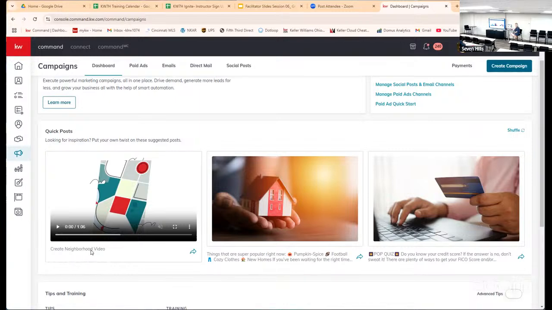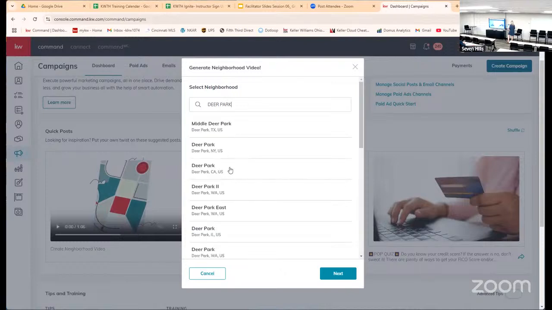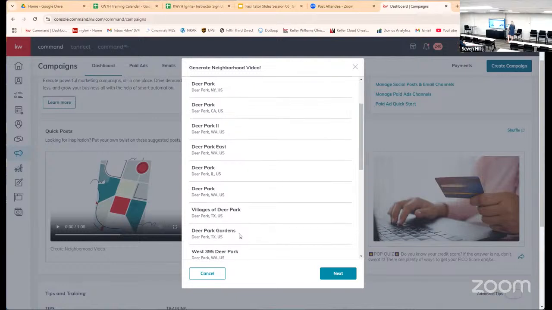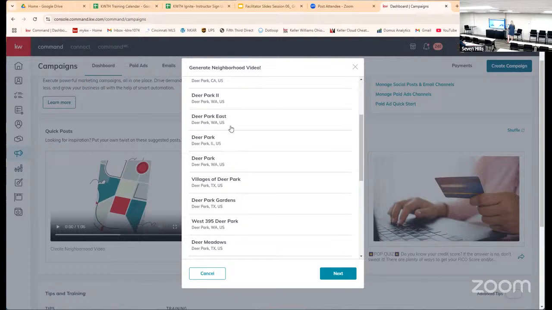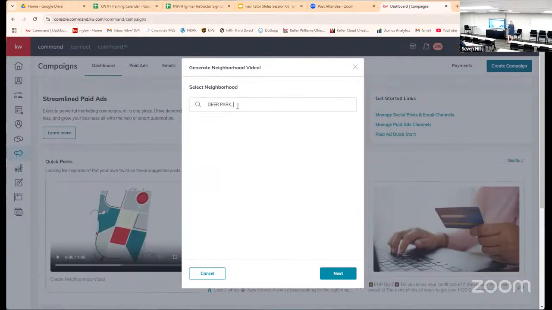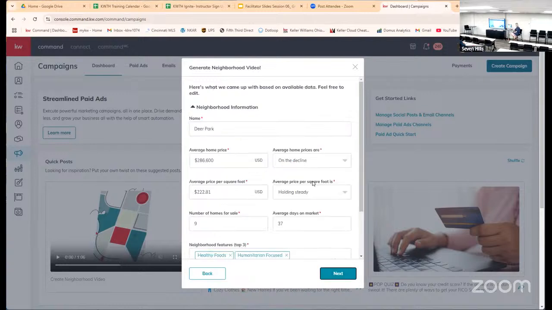So if I click on Park, Ohio, hit next, what it's bringing up is the stats right here.